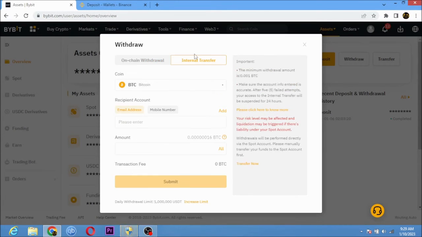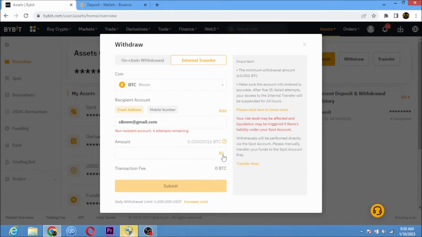On internal transfer, it is almost the same. You just come here and select the coin that you want to withdraw. For the recipient account with internal transfer, you can use the email address or the mobile number that the person used to open a Bybit account. So you can put here the email address, like this one, gmail.com. After putting the email, you put the amount that you want to withdraw exactly. Once it is done, your money will go directly to this email address. Make sure that this email is correct and that the person has given you a good email.